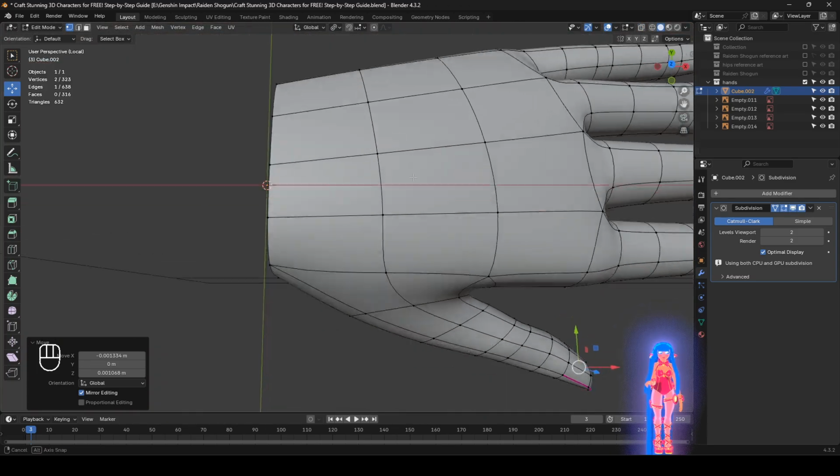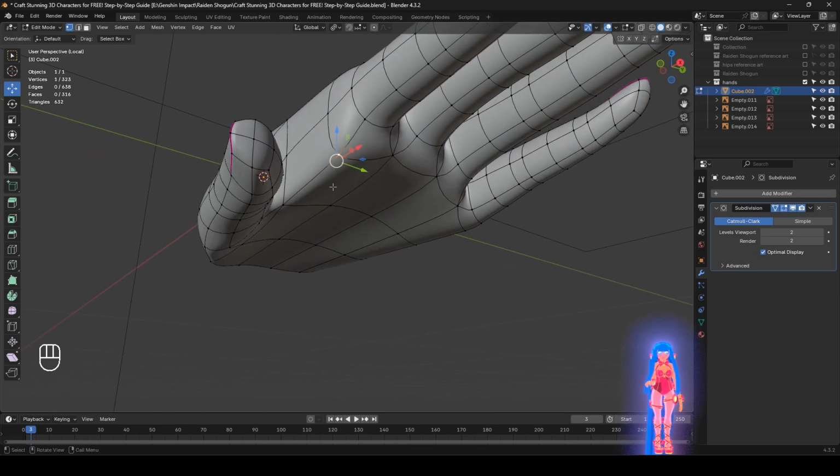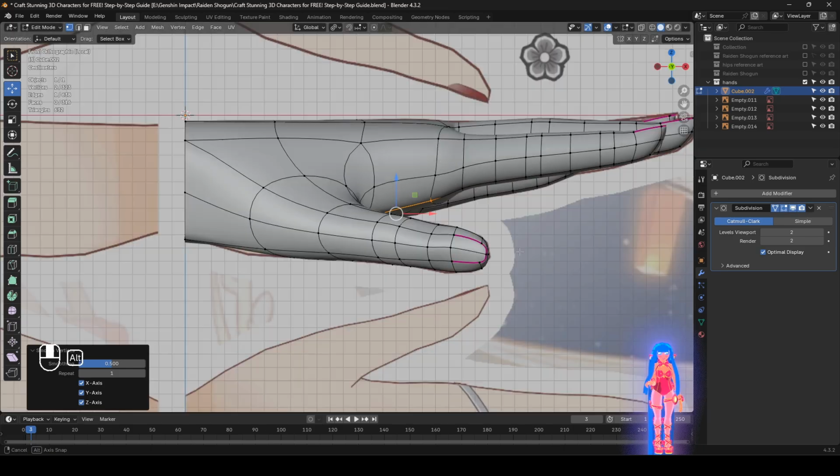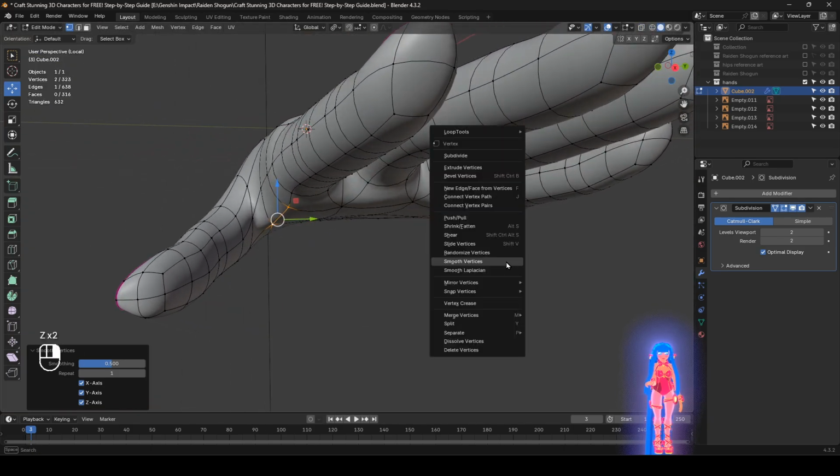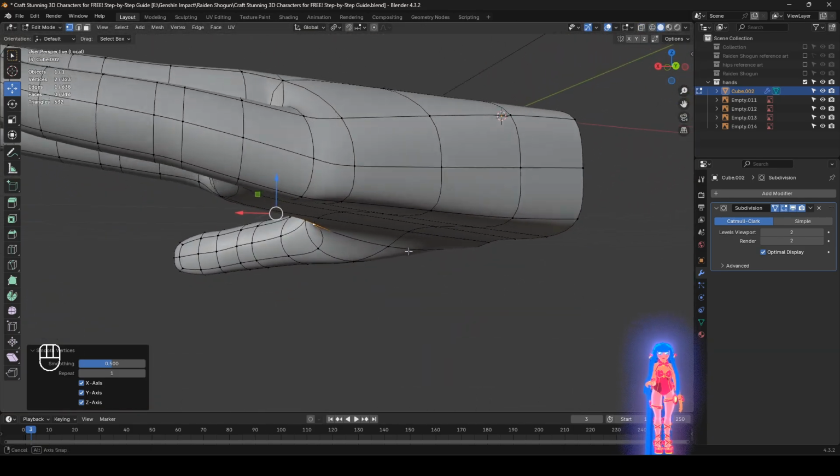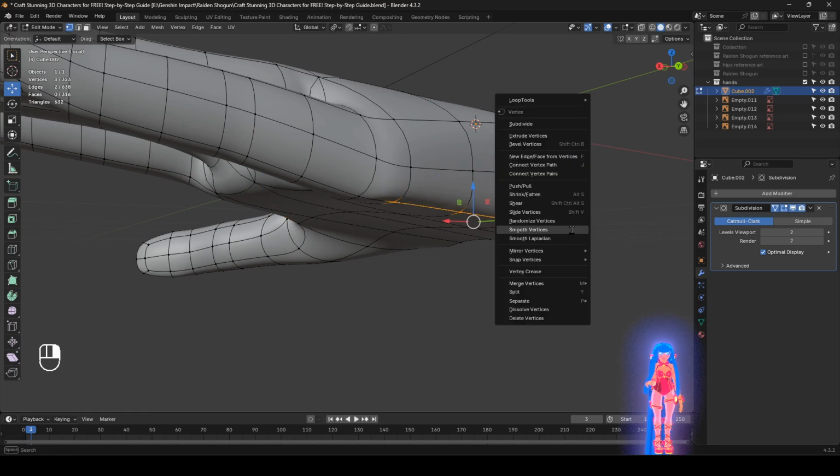All right, let's see, and just click on these, right click, smooth vertex, just click on it a few times. Let's see, you can click on these, smooth vertex.